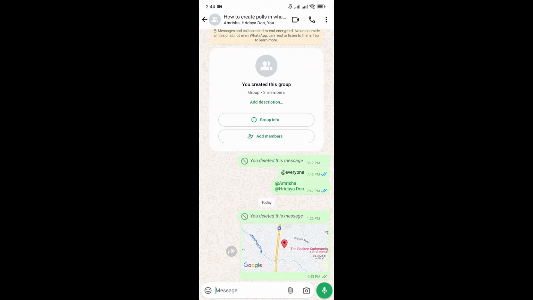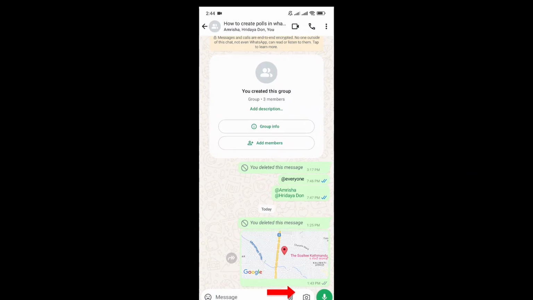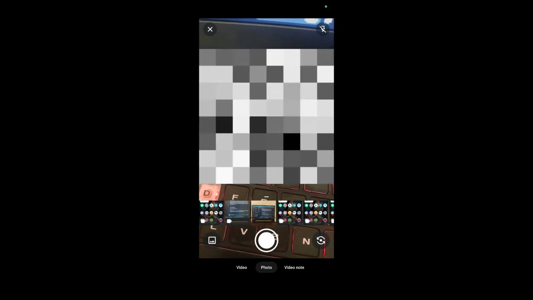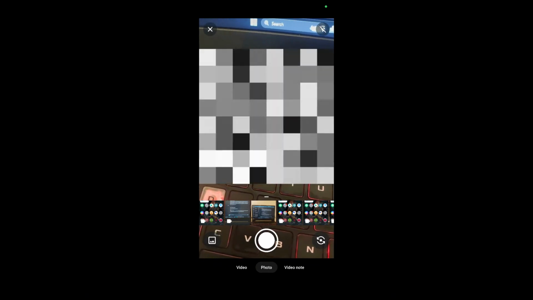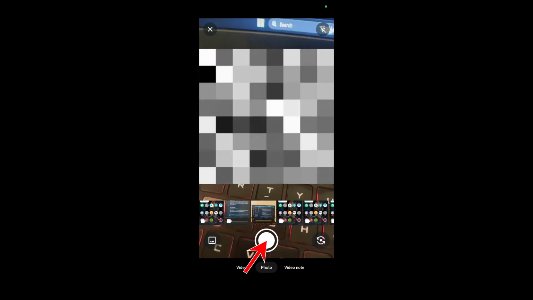Now, in the chat, look for the camera icon located in the text input box at the bottom of the screen. Tap that icon and it will automatically open your phone's camera. Once your camera is open, you can start recording your video message. To start recording, simply tap and hold the video camera icon.